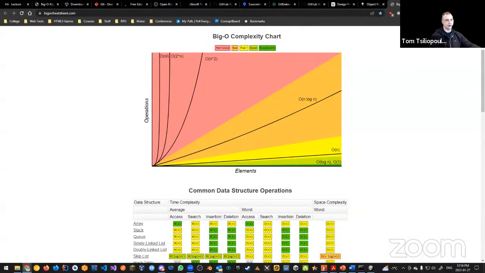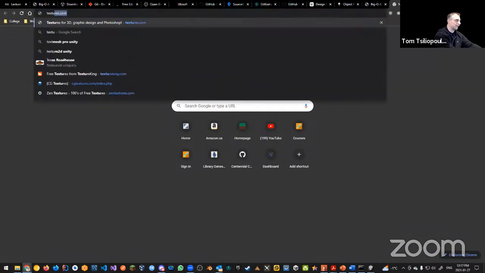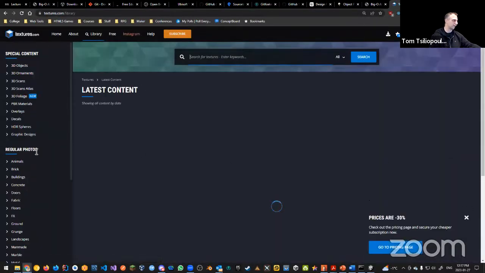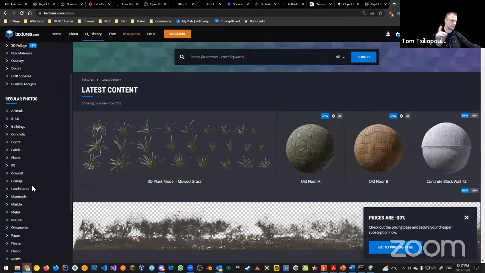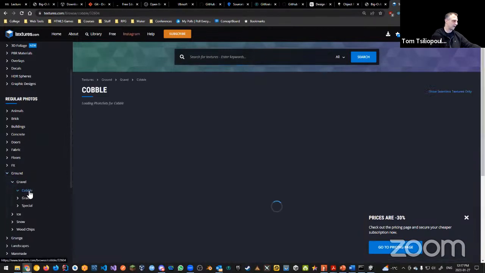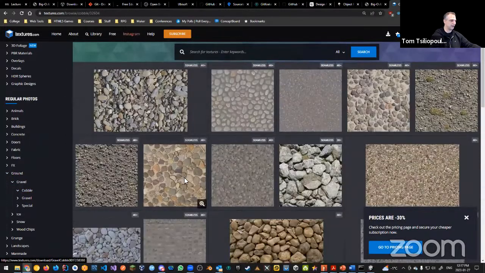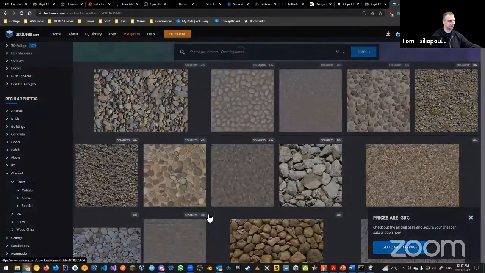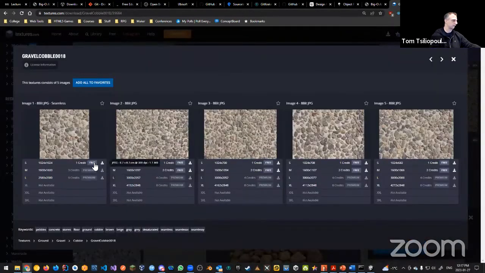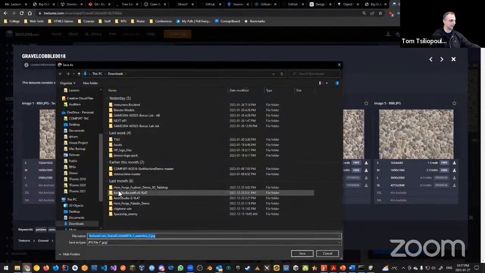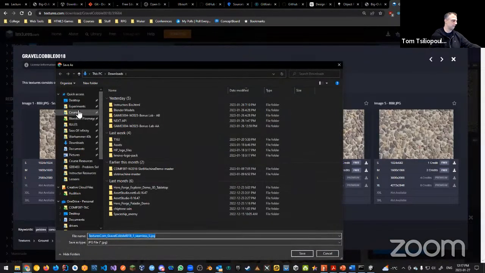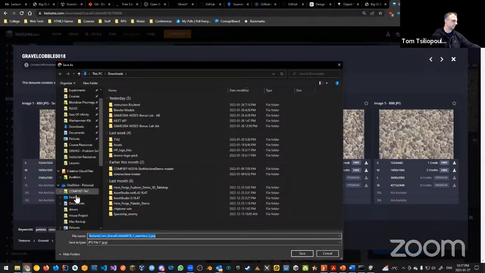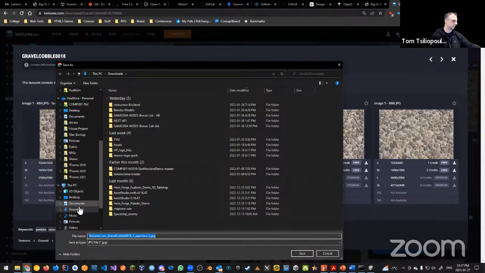So online, I'm going to grab something from textures.com and let's just grab a gravel cobble texture. You don't have to do this. I'll give you the texture online. So I'm going to go to ground, gravel, gravel cobble, and I'm going to grab a gravel cobble texture that looks like this. No, maybe that looks like this. Sure, okay, that's better. And I'm going to grab that texture. We'll call it gravel cobble. I'll put it in my downloads folder.